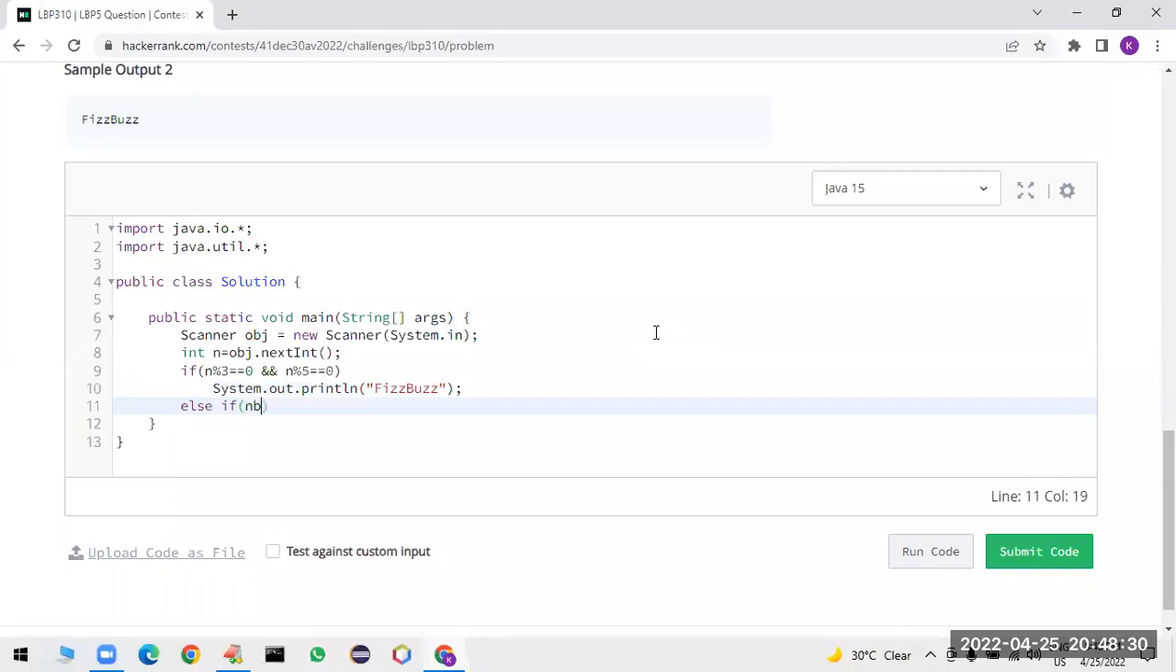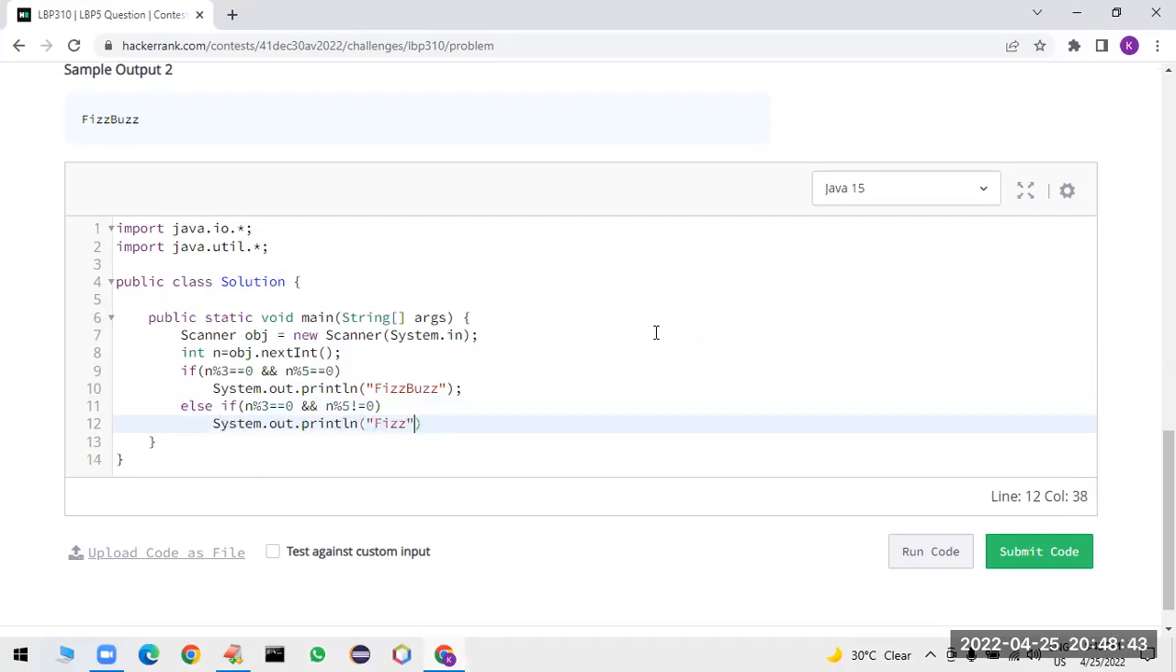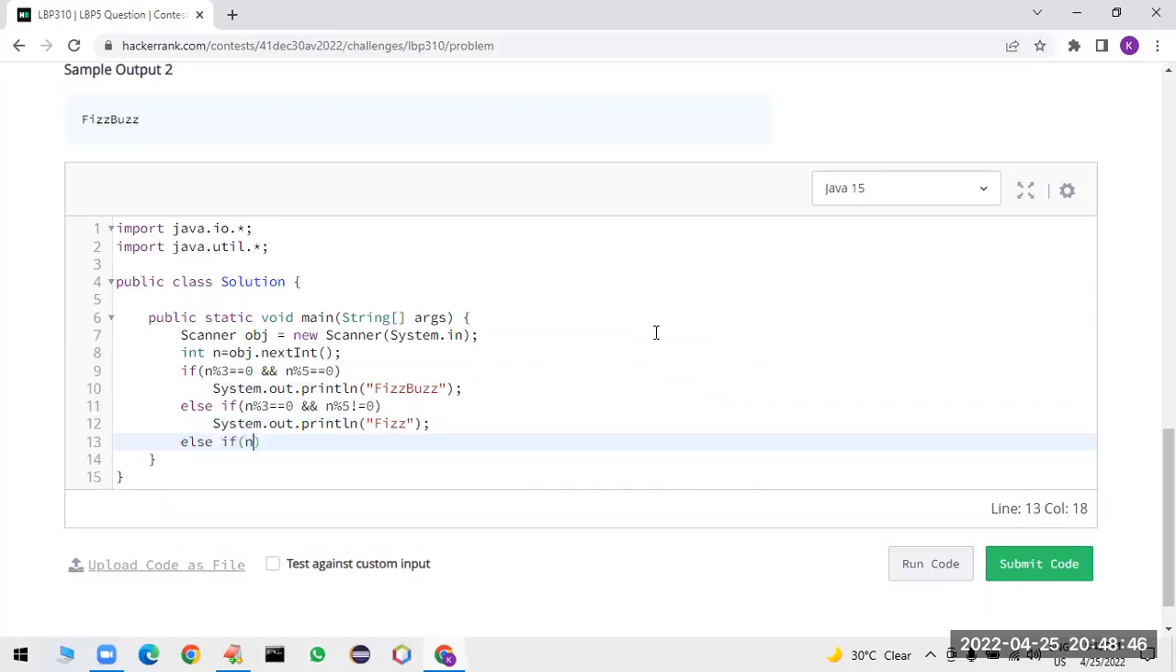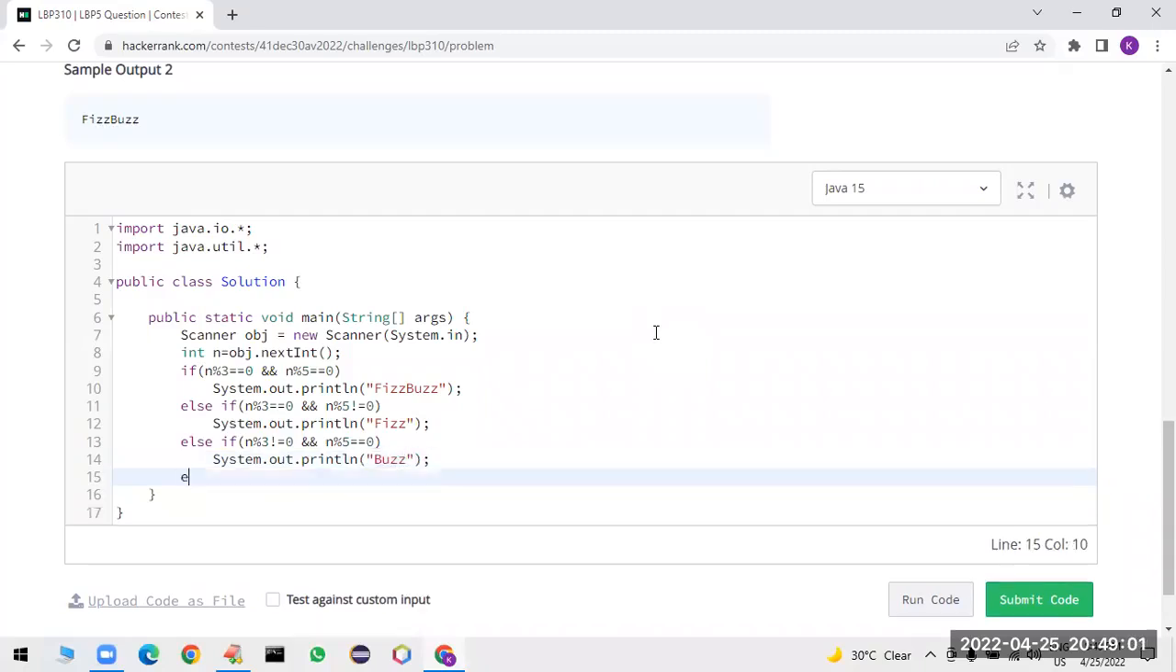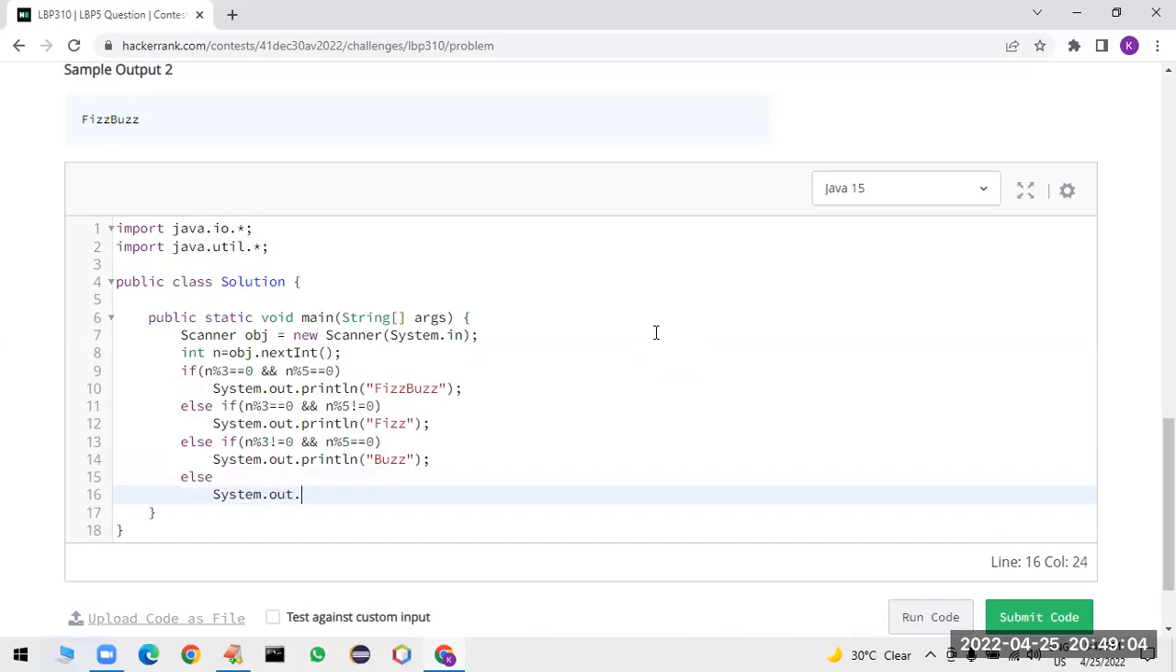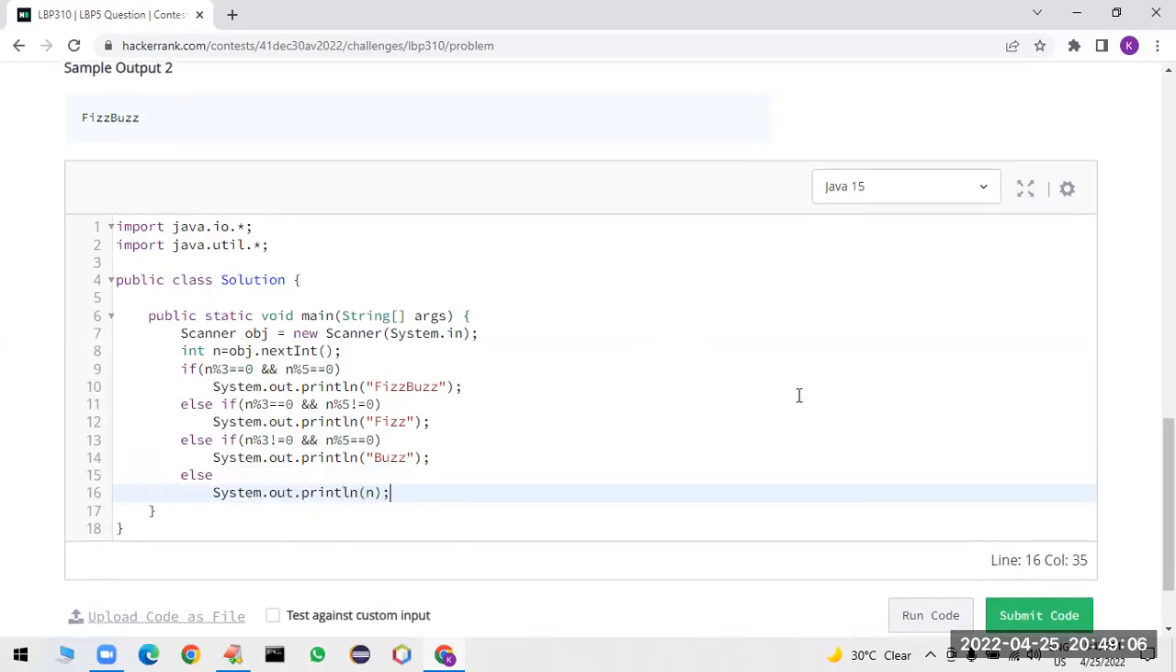Else if n % 3 is equal to 0 and n % 5 is not equal to 0, then System.out.println of, I am printing Fizz. Else if n % 3 is not equal to 0 and n % 5 is equal to 0, then I am going to print System.out.println of Buzz. Else System.out.println of, I want to print the value of n.